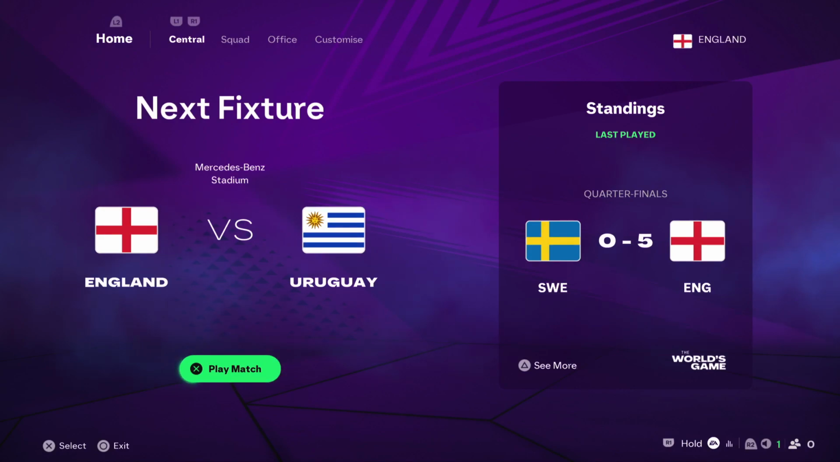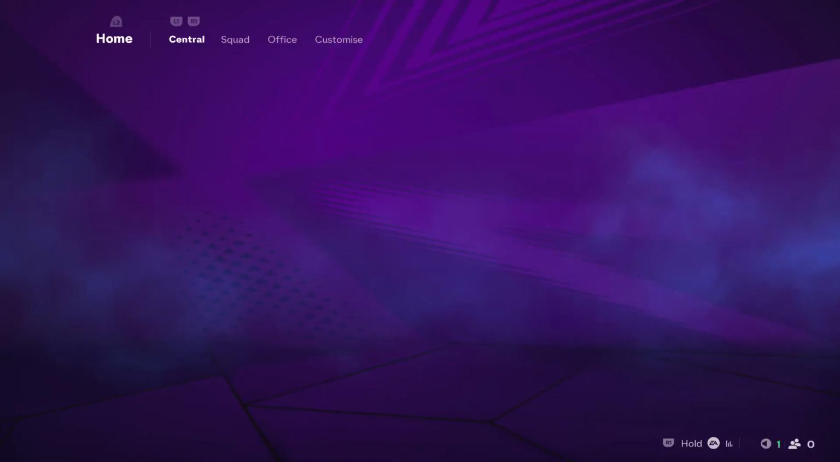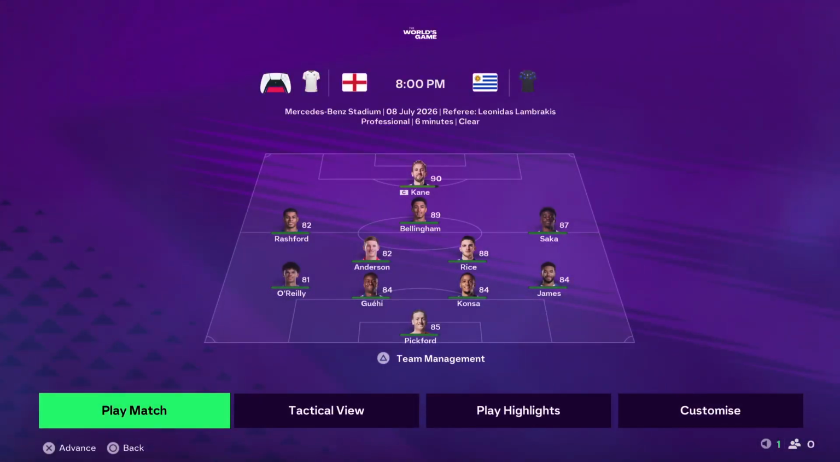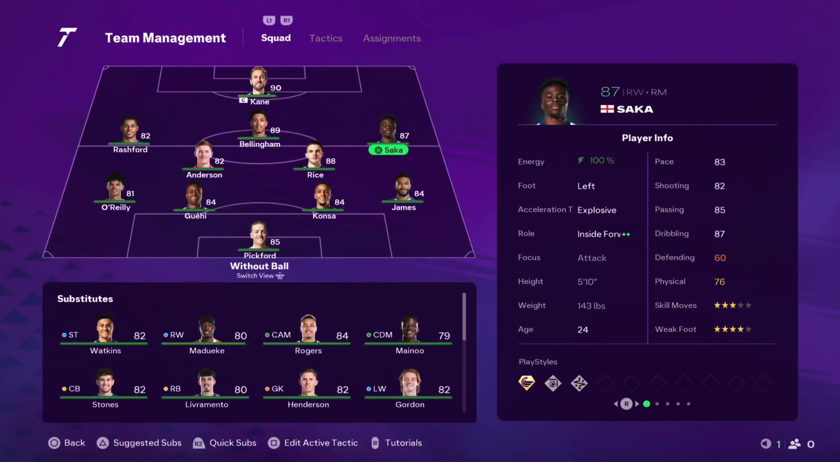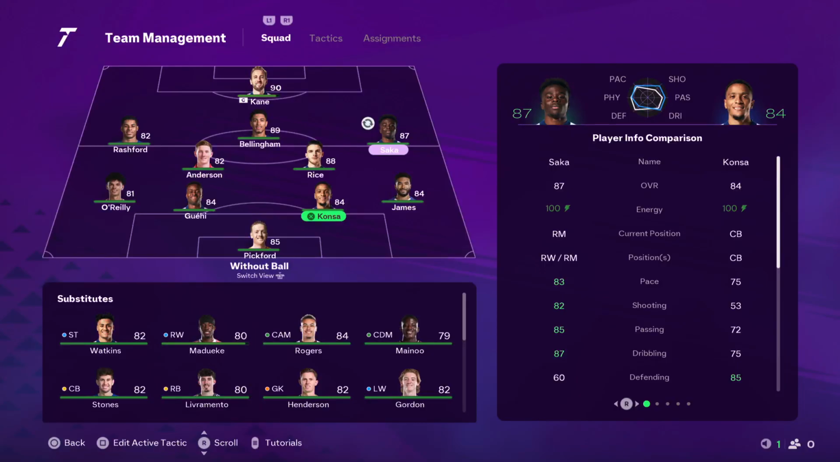I have hope for the semi-finals, England versus Uruguay. I've got to leave Saka out. What a game Madueke had.